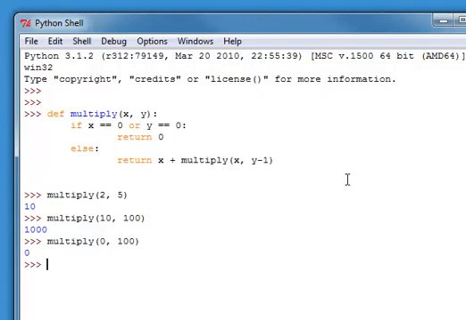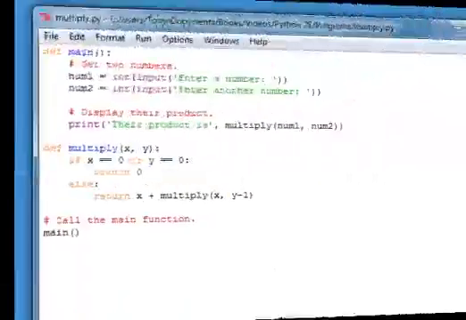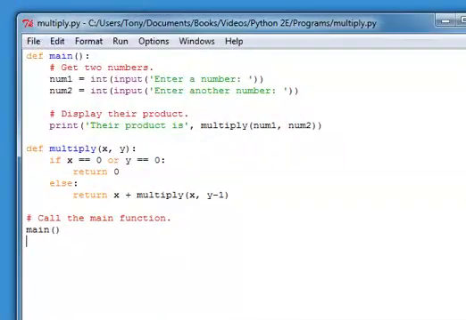Okay, so now let's look at a program that uses this function. This is a very simple program that uses the function. You'll notice that we have a main function, and then here we have the recursive multiply function, and then here we have the statement that gets things going when we run the program. This statement here calls the main function.